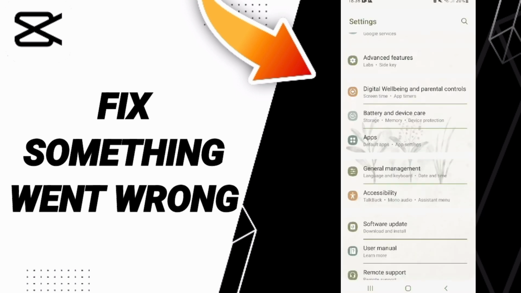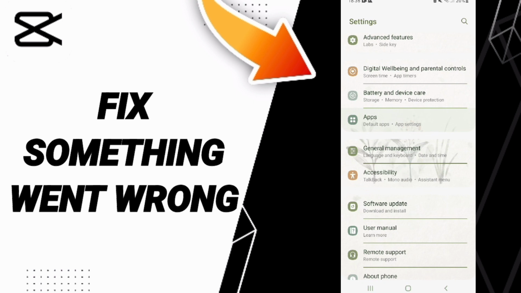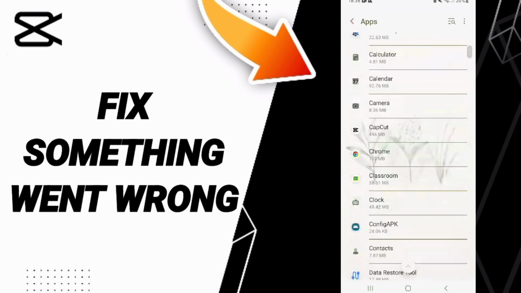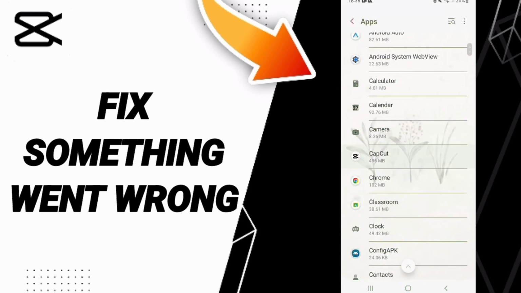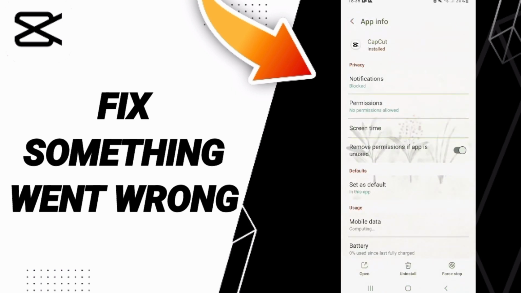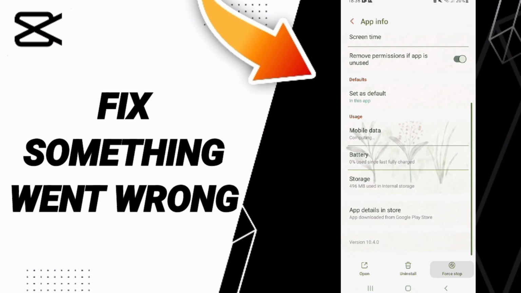settings. Here you can click on apps, default apps, app settings. After that you will enter the CapCut app and you can click. Then in this list of app info you can click on the first app and you can click OK.